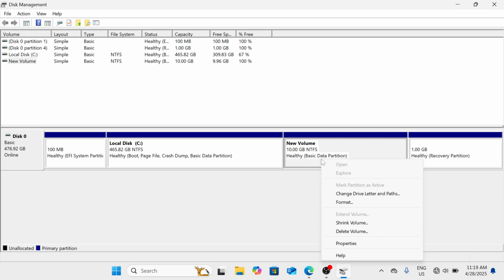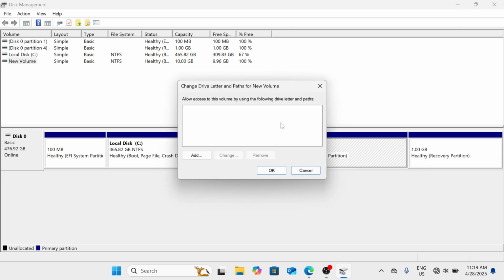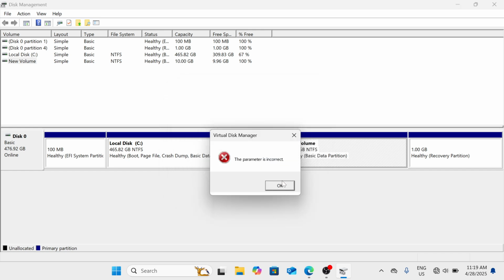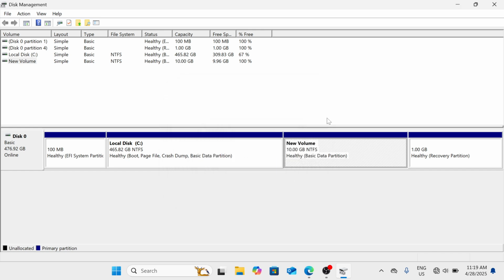If you want to change the drive letter and paths, all you need to do is right click on the new volume, click on the change drive letter and paths option here, and then click on the add button. You can assign the following letter to the drive. You can choose the letter if you click on this drop down button here, and then select the letter that you want. After doing this, please click on OK, and then click on OK again.